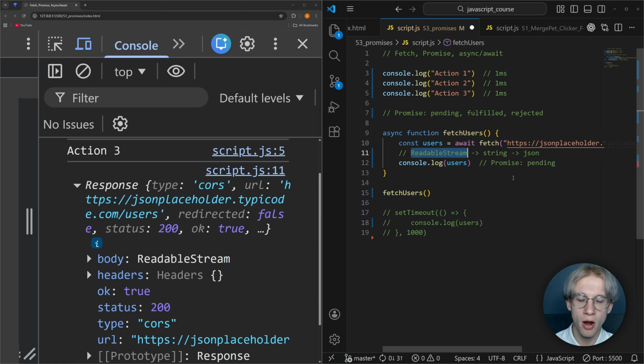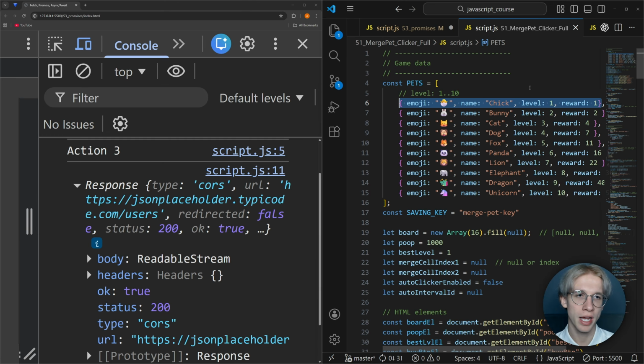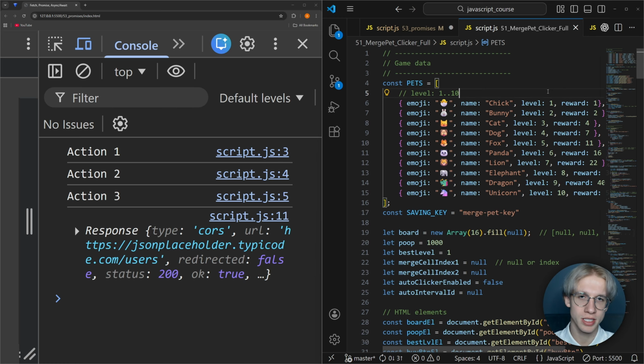We need to convert our readable stream into a string, and then we will be able to convert it into a JSON. As you remember, JSON is just an object. This is the same kind of object as we had in our game, just it has several limitations. For example, the values cannot be undefined.